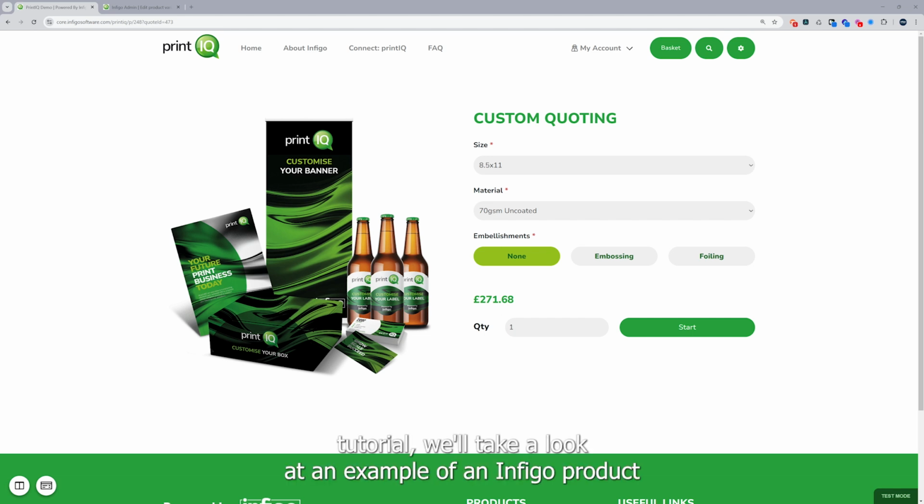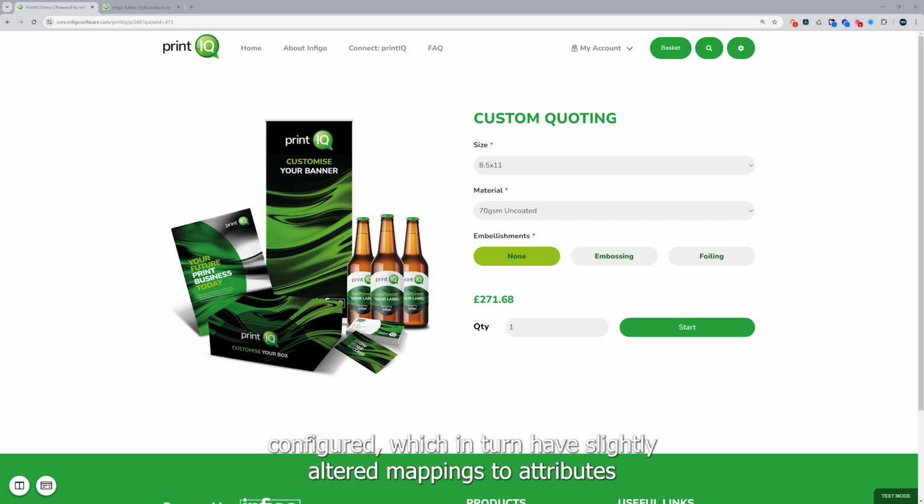In this tutorial, we'll take a look at an example of an Infigo product which has been configured utilizing the Connect printIQ custom quoting capabilities. We will see that the product has several attributes configured, which in turn have slightly altered mappings to attributes and operations in the linked printIQ system. This ensures that the correct quote is returned from printIQ when requested from Infigo, as the chosen specifications of the product have been utilized to actually create the quote.